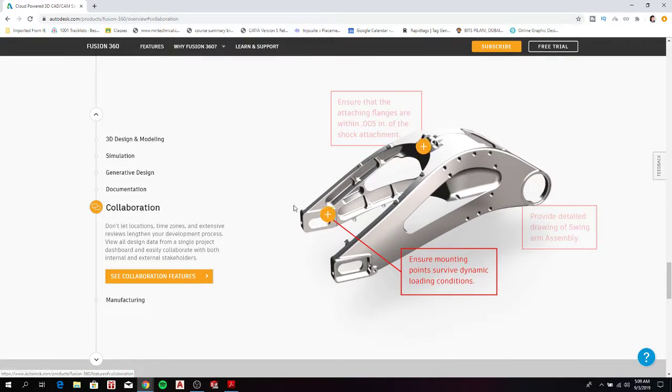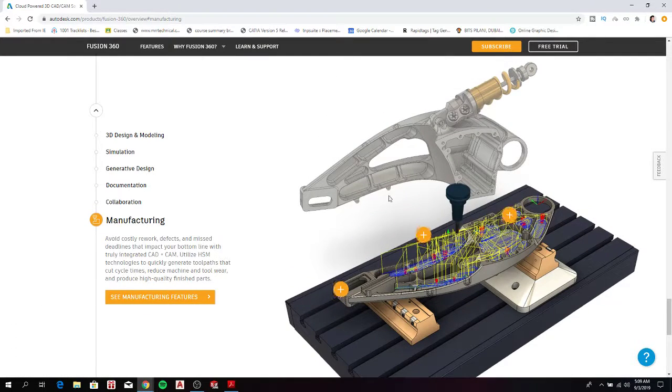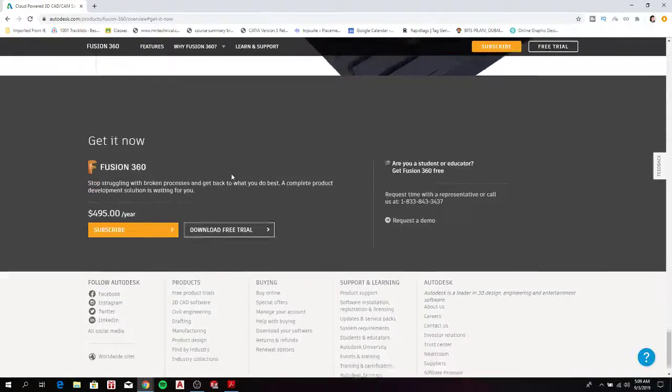And as we know that it's a cloud-based program, so we can do collaborations with other colleagues or designers, and we can do the CAD plus CAM integration in the Fusion 360.